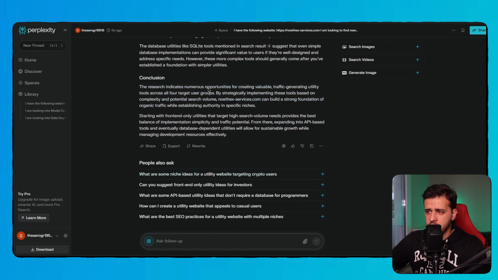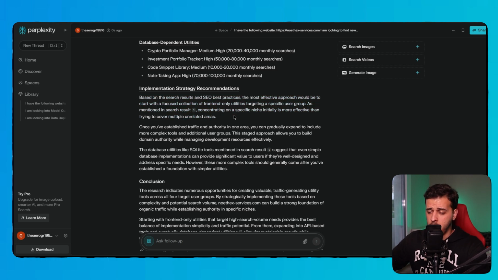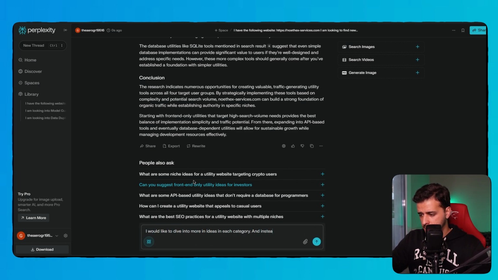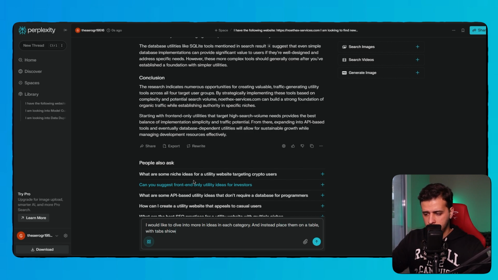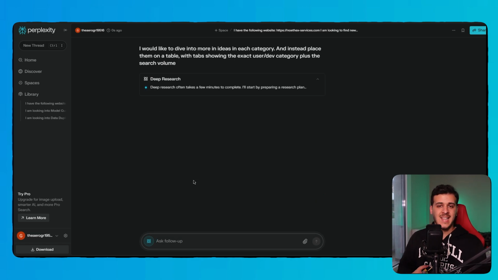So the research indicates numerous opportunities for creating valuable traffic generating utilities. One of the things that I like is that it gives you this report very, very fast. So we can ask a follow-up question. So I would like to dive into more ideas in each category and instead place them on a table with tabs showing the exact user and dev category plus the search volume. All right, so we're asking it to output a table instead of what it responded before.